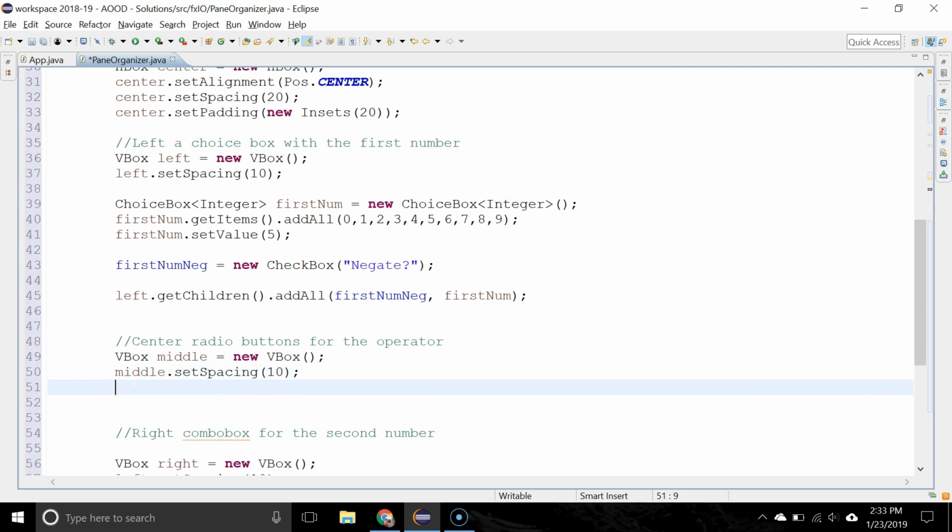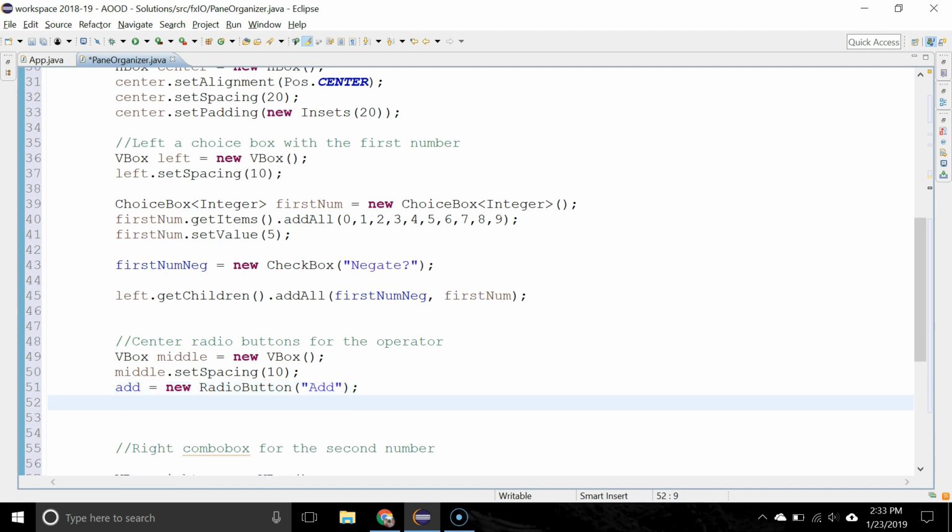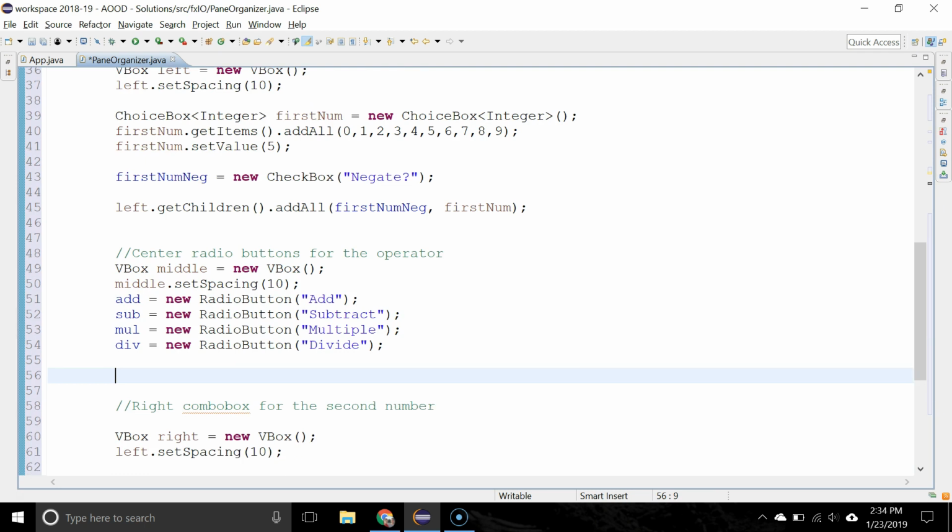Right, so now down here I can create them. So I'm going to say add equals new radio button. And again, I'm doing it here because it doesn't really allow me to just find the value easily, so I'm going to have to use a whole bunch of if statements when it comes to actually doing my calculation, which I'm going to do in another method. So subtract, alright, so now I've created my four buttons.